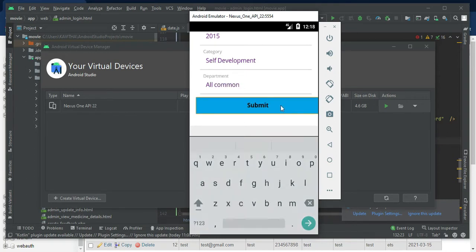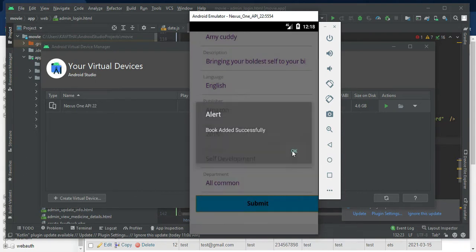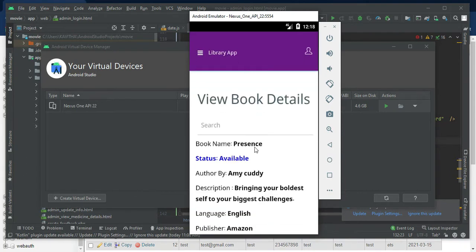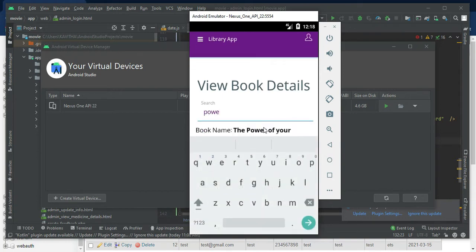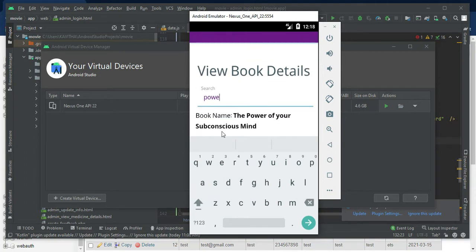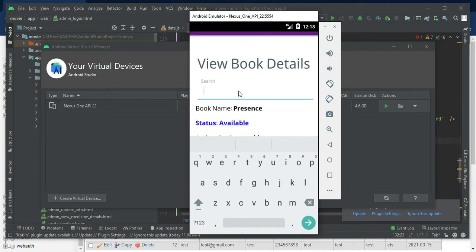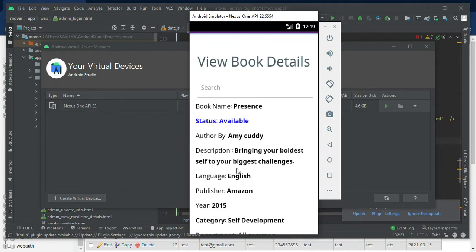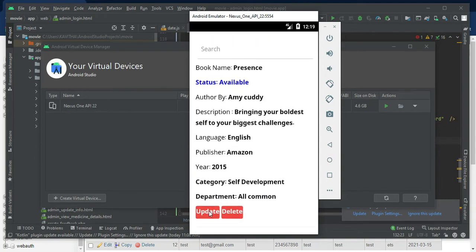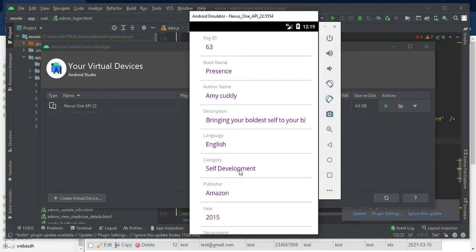Once you enter the details, click on submit. The book has been added successfully, and you can manage all the details in view book details. You can search the details by book name, by author name, by year, by anything. There is an option called status, showing whether the book is available or not. If you want to update or delete it, you can do those operations.